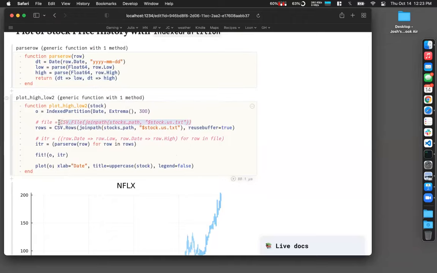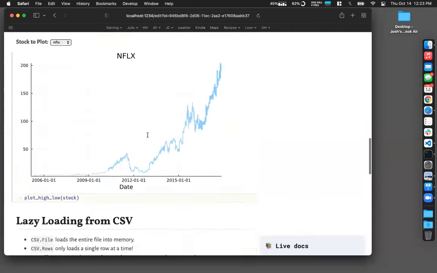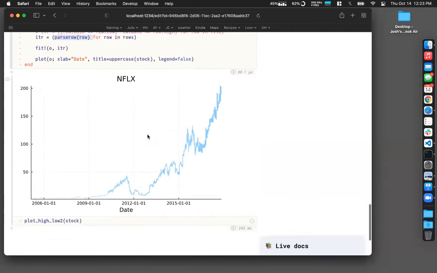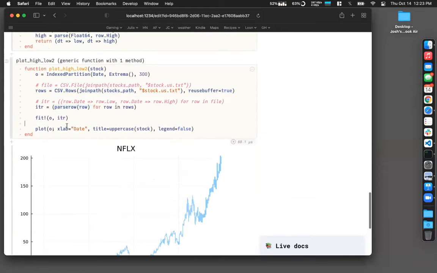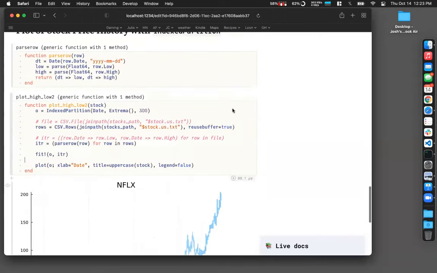So here is our old line, which we created with a CSV file instead of a file. Now we're using rows. And then now instead of this iterator, we're using our parse row utility function up above to iterate through all those things. All right, and we can see we've got the same result as up above, but we're using a much smaller memory footprint because we're not loading the whole file. We're only loading a single line at a time.